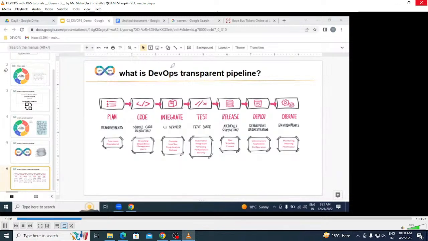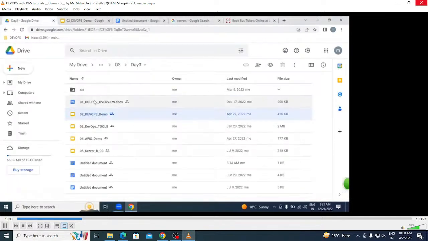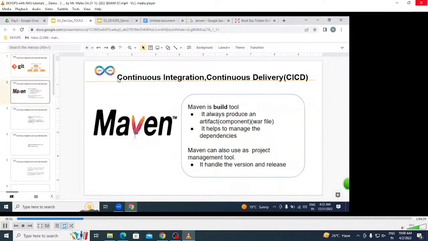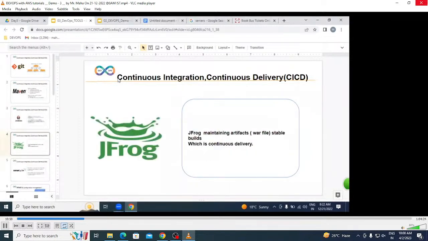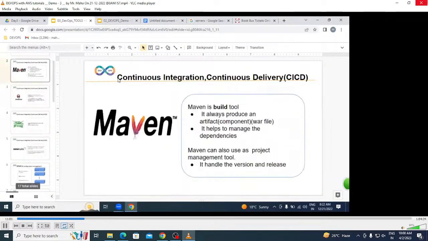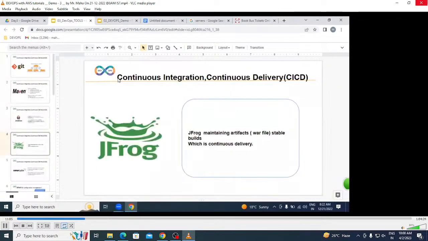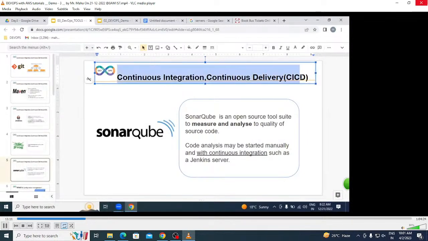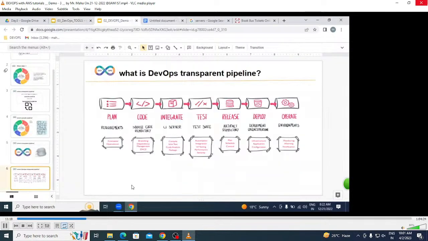For implementing this DevOps transparent pipeline, which tools are we going to be using? Git. We are going to be learning Git administration; Git itself we will learn for one week. Maven, Jenkins, JFrog, SonarQube. With the help of these tools, we are going to be implementing the CI/CD process.